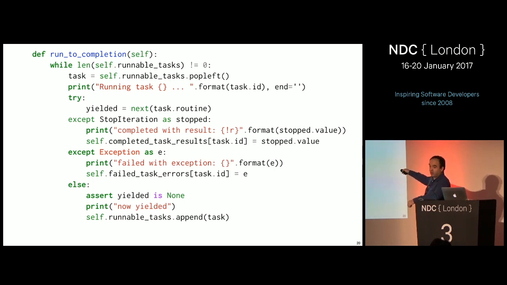While there are tasks to run in the queue, take the first task off the front of the queue, print a message that we're about to run that task with that ID, try to run it by iterating it with next, capture the result that comes back from next. That should be none. Okay? If passing it to next raised the stop iteration, the task has finished. It has returned a result, which we need to capture from the exception. So the exception is captured as stopped. We capture the value payload from the exception and stick that into the dictionary of results for finished tasks.